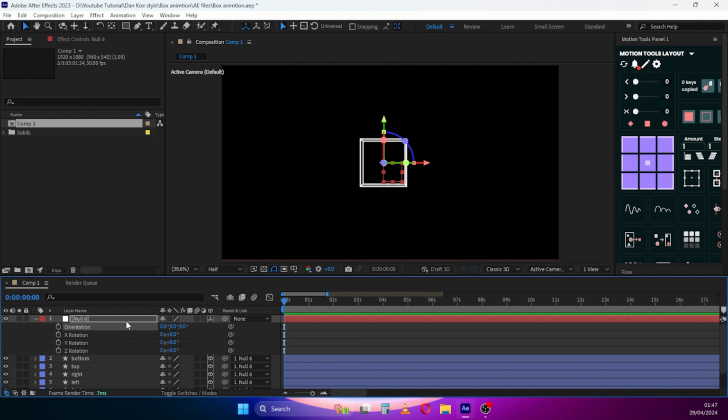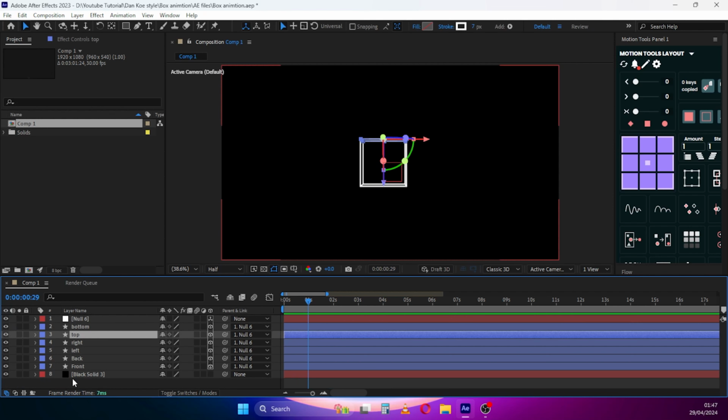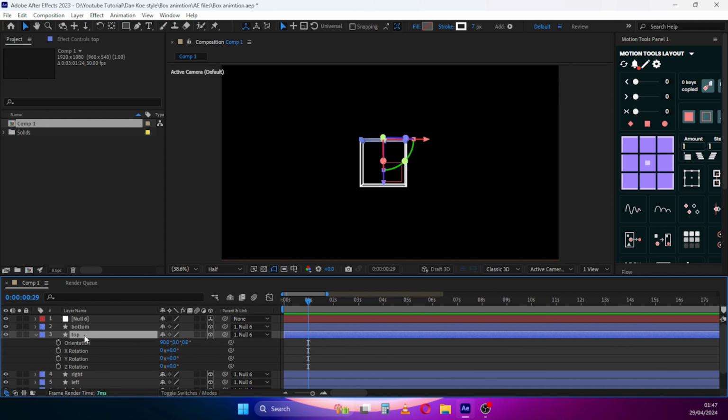Okay, so now let's animate it. Let's move forward to 1 second and check the top. Let's open the lid of this box, and let's select this and move a little bit here, I think. Okay, so our box is connected here.